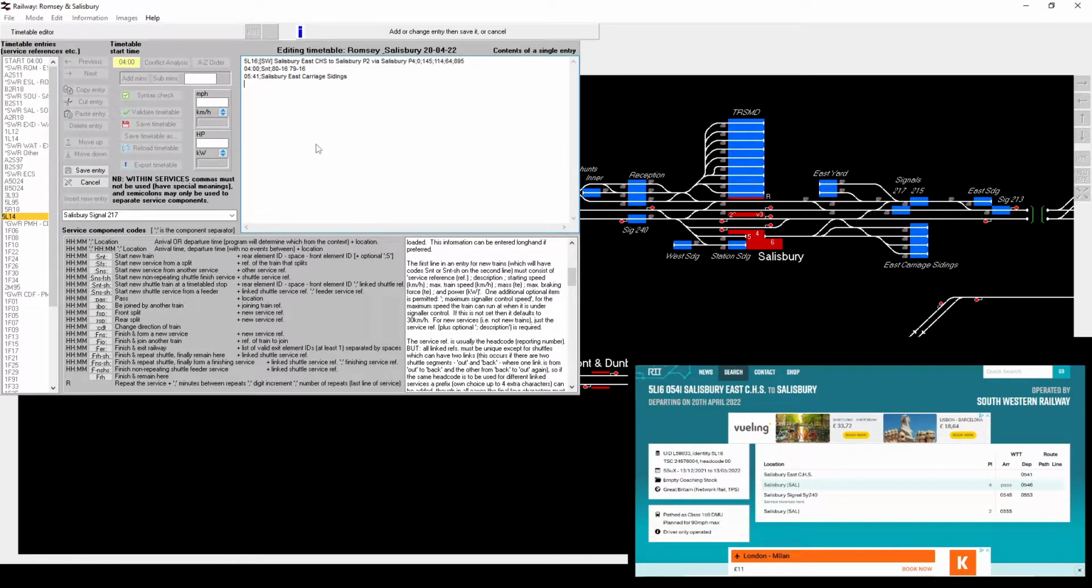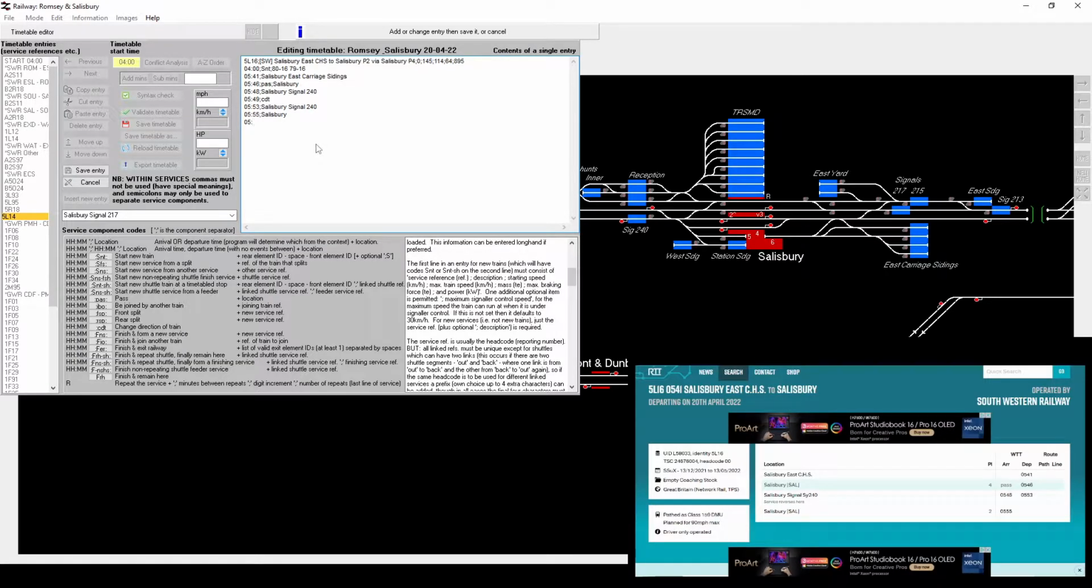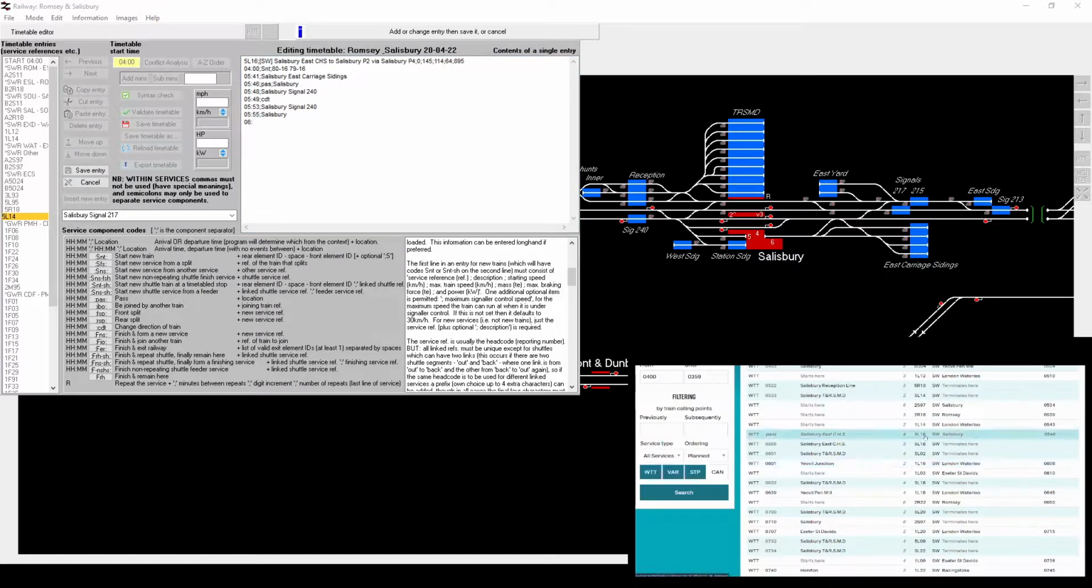541, 546 past Salisbury, 48 at the signal, 49 change direction, 53 out of the signal again, and then 55 into Salisbury. At 5, it'll definitely be past the hour. So that's 5 Lima 16.